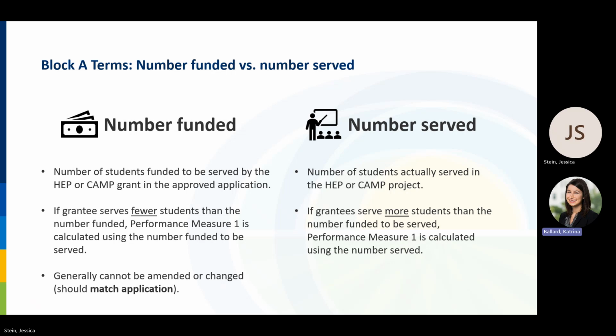The number served is the number of students that are actually served in the HEP or CAMP project. And if grantees serve more students than the number funded to be served, performance measure 1 for that grantee is calculated using the number served.